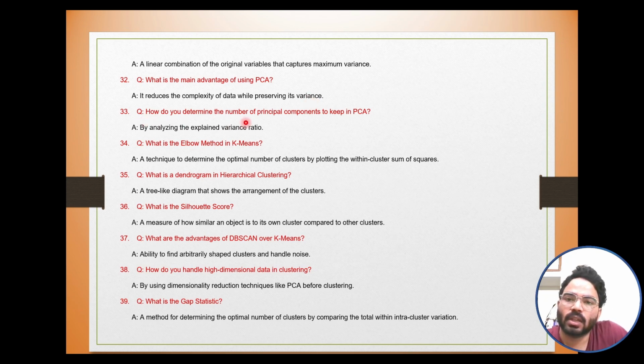Next question is, how do you determine the number of principal components to keep in PCA? How many principal components you want, like 2, 3, 4? So by analyzing the explained variance ratio.